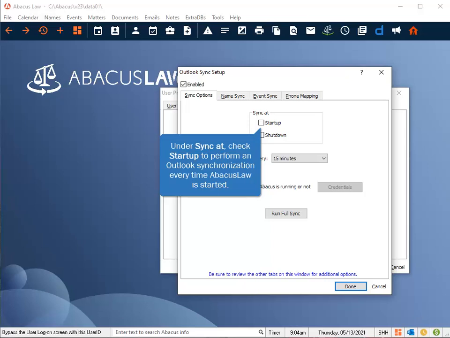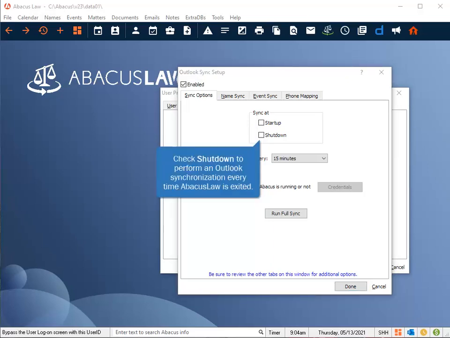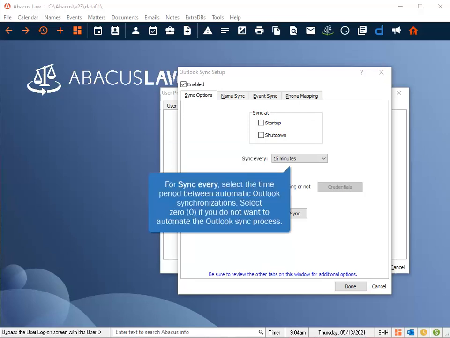Under Sync At, check Startup to perform an Outlook synchronization every time AbacusLaw is started. Check Shut Down to perform an Outlook synchronization every time AbacusLaw is exited. For Sync Every, select the time period between automatic Outlook synchronizations. Select 0 if you do not want to automate the Outlook sync process.